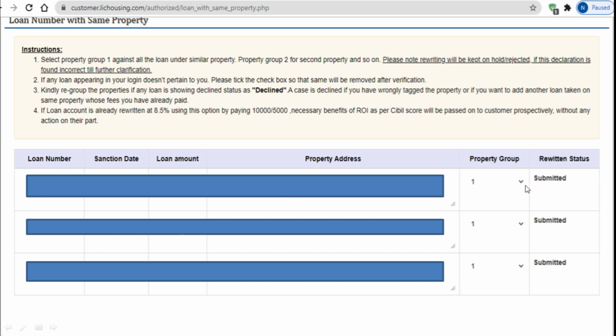So here as an example which I said, if 3 loans are taken for the same house, for the same property, you need to put 1 in all 3. And here the rewritten status till now will be pending. It will not be submitted, it will be pending. So here submitted will come once you have completed the application process. So just see over here, the rewritten status will be pending.